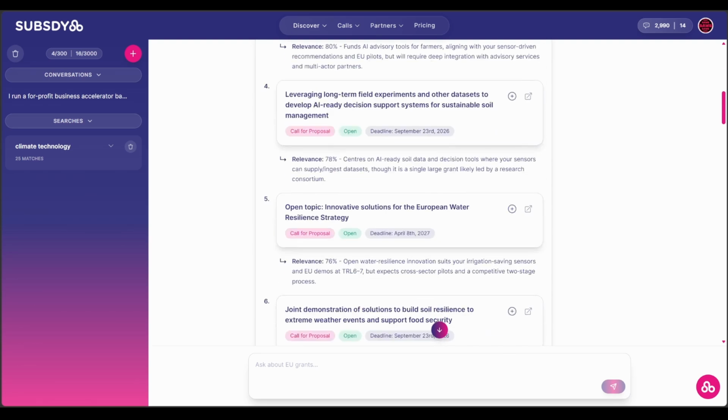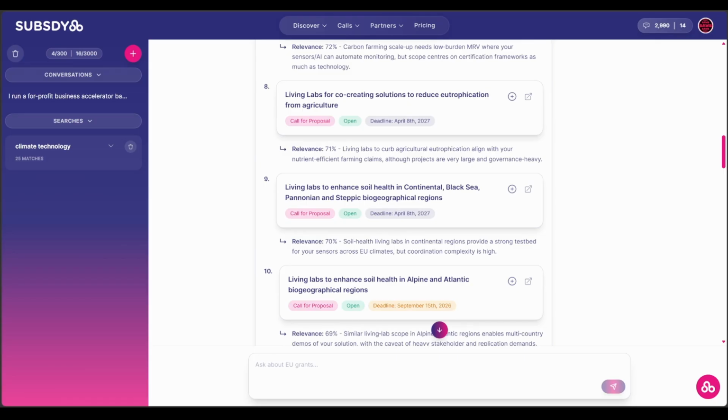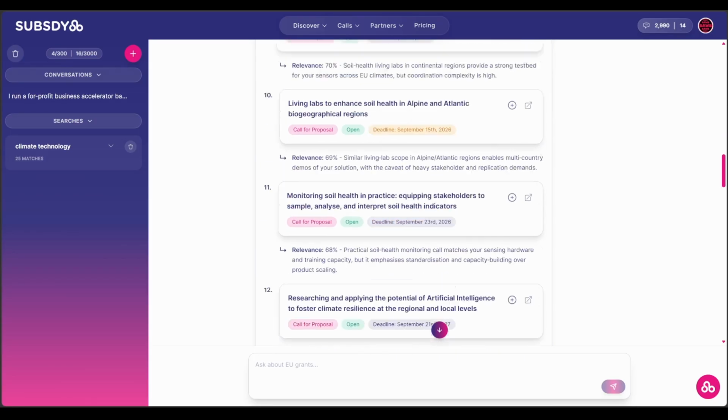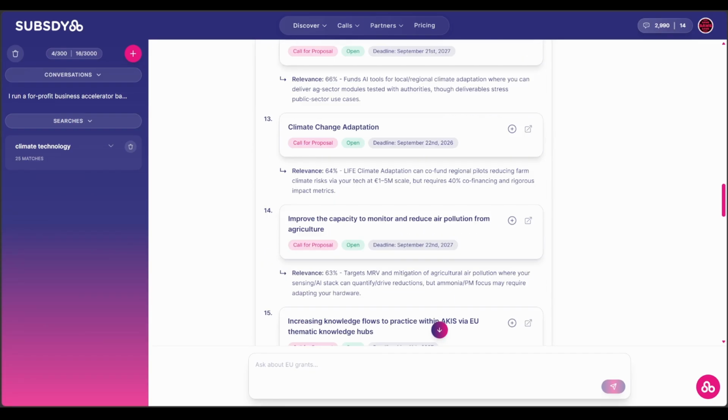There's a lot on water. There's a lot on agriculture. Let's see what else we get. So we see a lot that are in the 70%, 69%. So we see there's quite a lot here. This already looks very good.